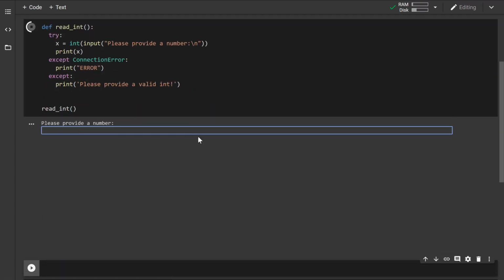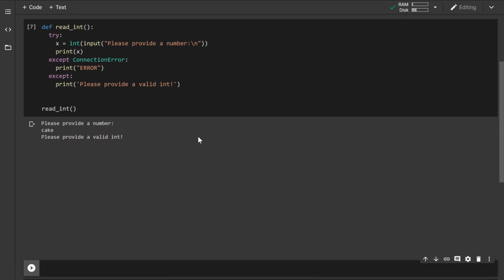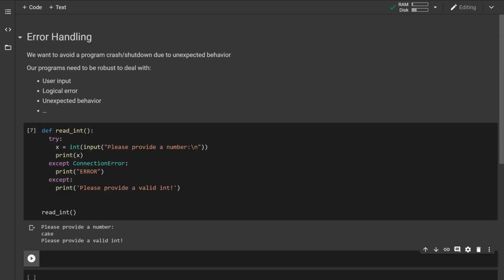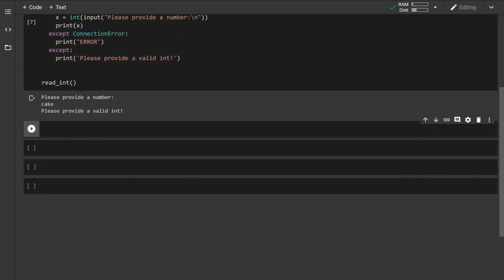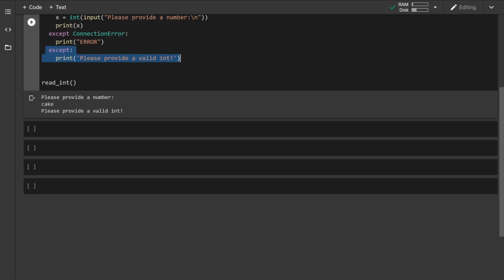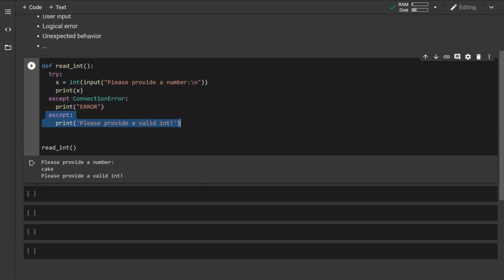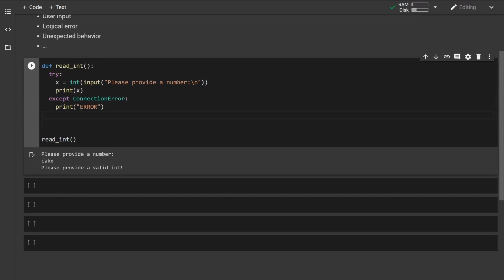Okay, and then if we provide cake here, the last one was triggered, and why did that happen? Because it tried to capture with the connection error. Since it did not happen, it went to the default case. Think of this as an if, else if, and a general else. So if nothing was captured before this, we're going to execute this exception if I don't know how to handle it properly. Okay?